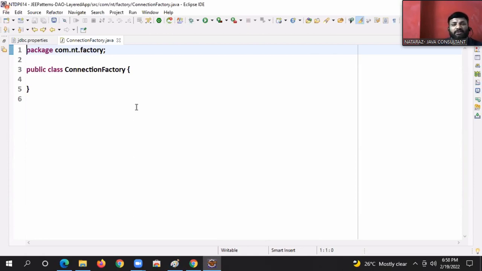I'm not going to use any connection pool. I will use manual connection. In the next application, we will try to use a connection pool. This time manual connection only. Got it, guys?